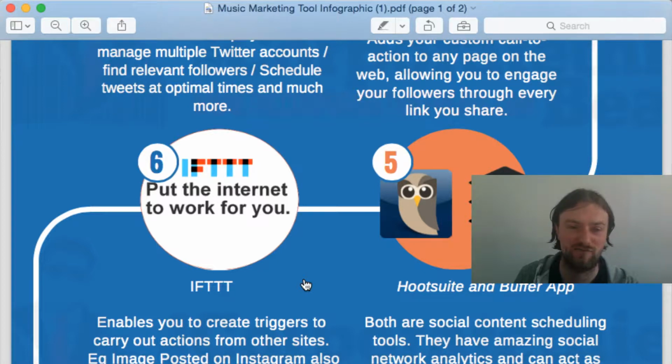IFTTT is free, but if you are really good with it, you can literally get it to schedule what time your lights come on in your house and how to optimize the temperature of your fridge. It's absolutely insane what you can do with IFTTT, but it's a trigger based system.